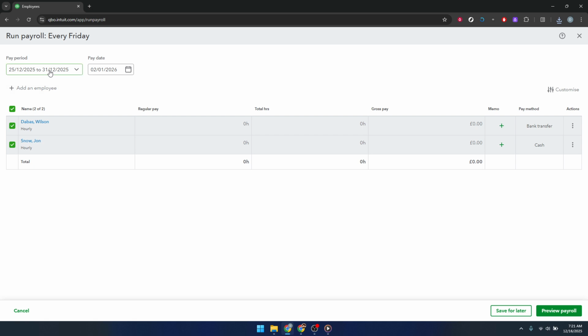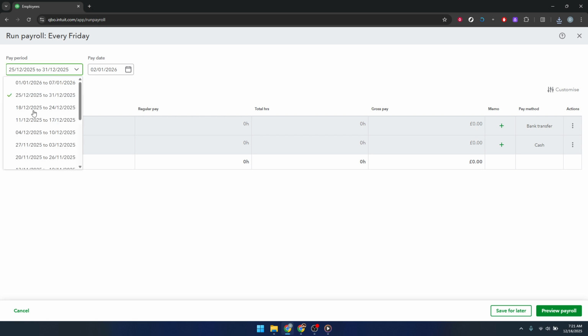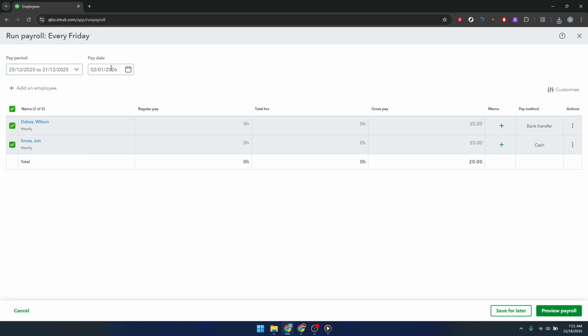After that, review the key dates. You'll see a pay period, which is the date range your employees worked, and a pay date, which is when they'll actually receive their money. Make sure both of these are correct. If the dates don't match your usual cycle, adjust them before moving on.